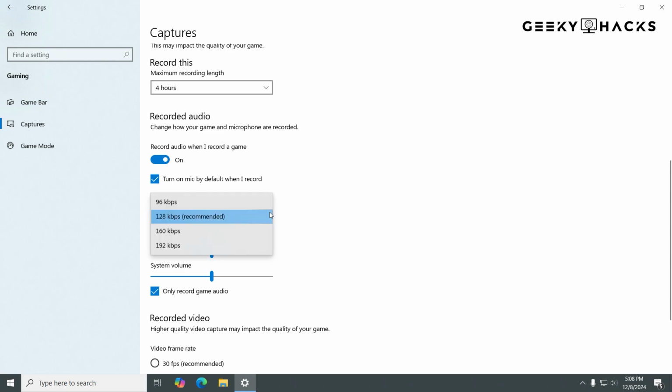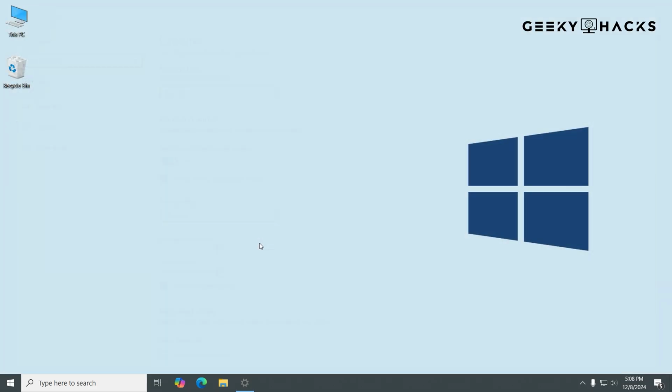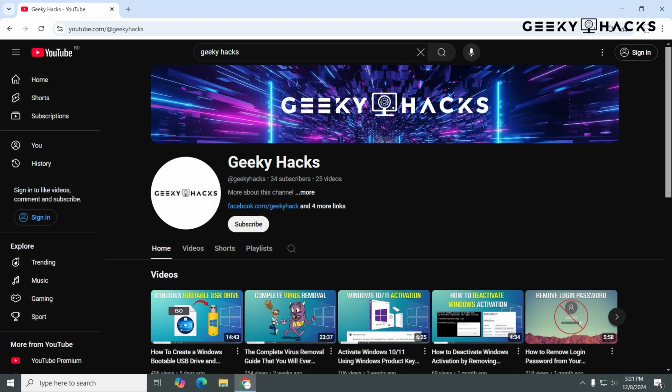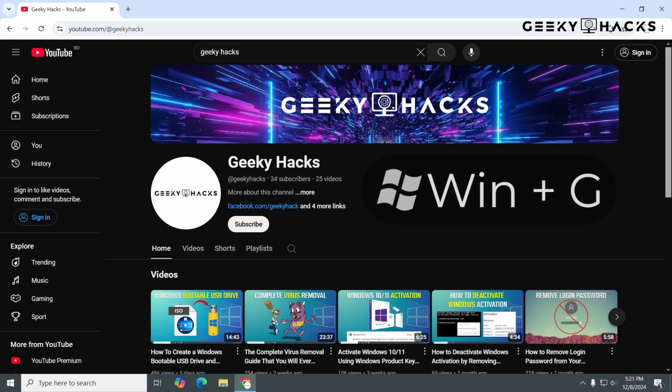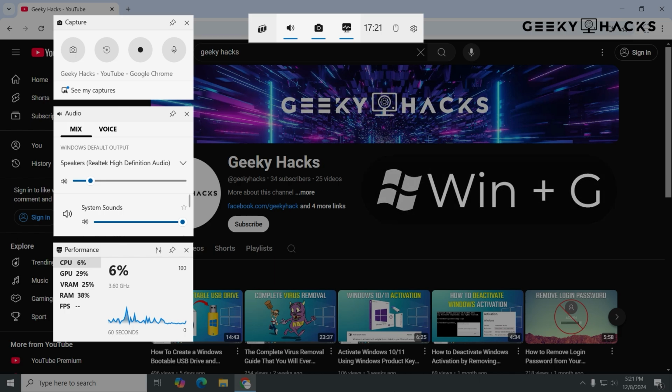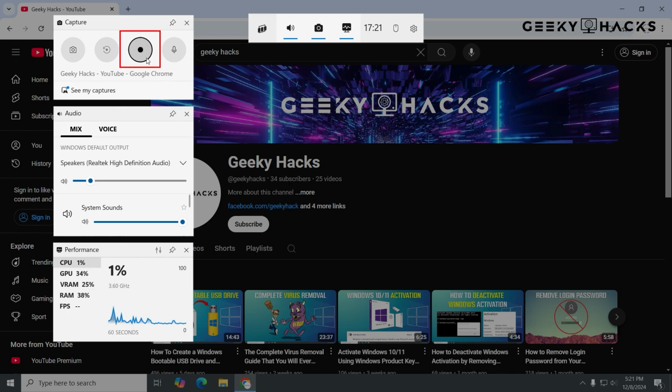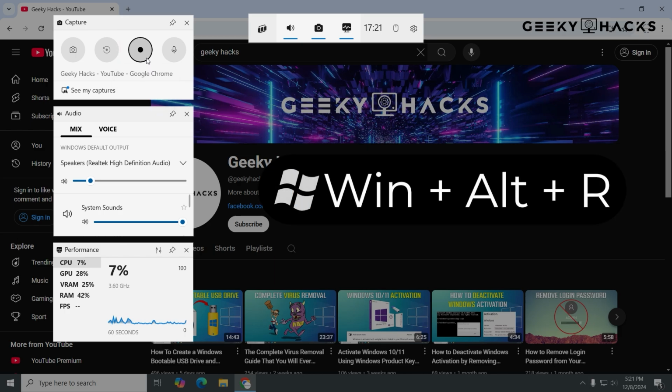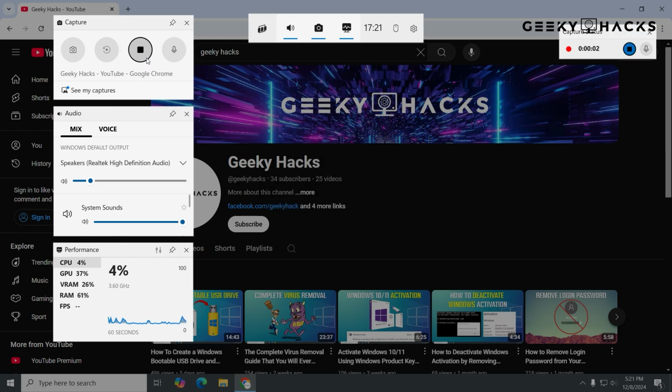Once you've adjusted all the settings in the game bar capture settings, starting your screen recording is straightforward. Here's how you can begin recording and ensure it captures everything perfectly. Press the keyboard shortcut Windows + G to bring up the overlay. To start recording, simply click the record button. Alternatively, you can press Windows + Alt + R on your keyboard for quicker access. A small recording bar will appear on the screen to show that recording is in progress.